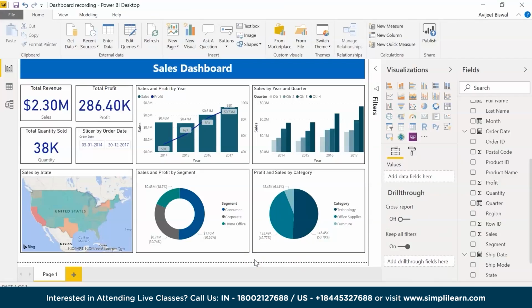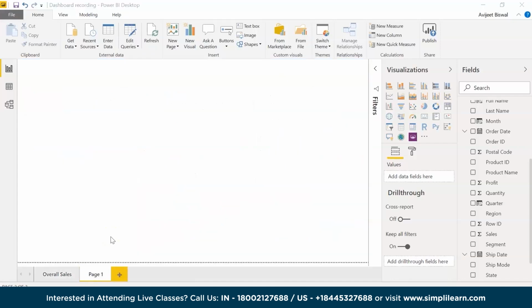Now we are done with our first sales dashboard. So I can go ahead and rename this tab as overall sales. Next, we are going to analyze the sales, profit, quantity sold, and all of these by taking region and the state as filters. So we'll continue with the same drill.